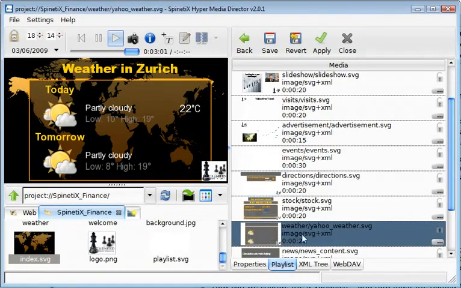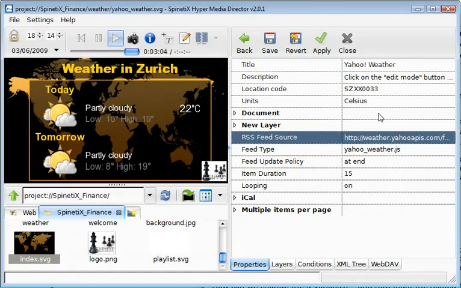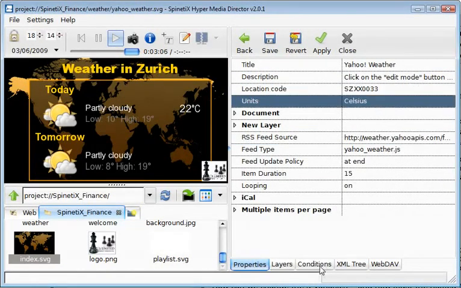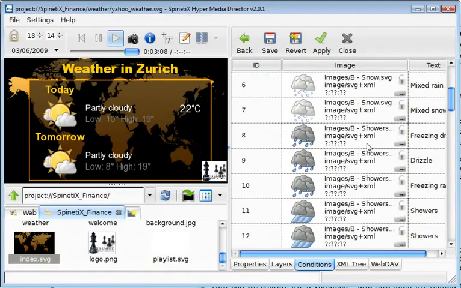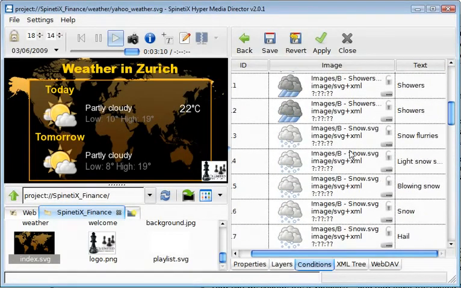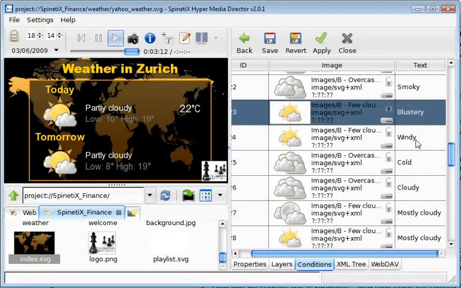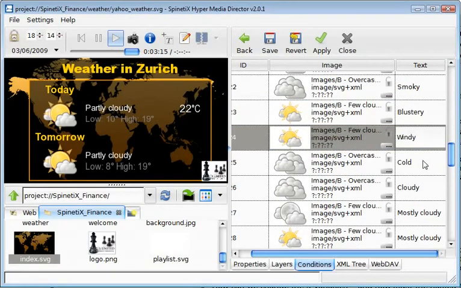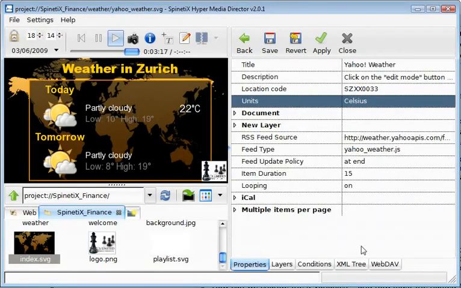The next example is a weather forecast example, coming also from the Yahoo website. You can control the location of the city and the format of the temperature. Each individual icon can be controlled. You can put your own SVG or images, and you can control the text that is being displayed to describe the weather.